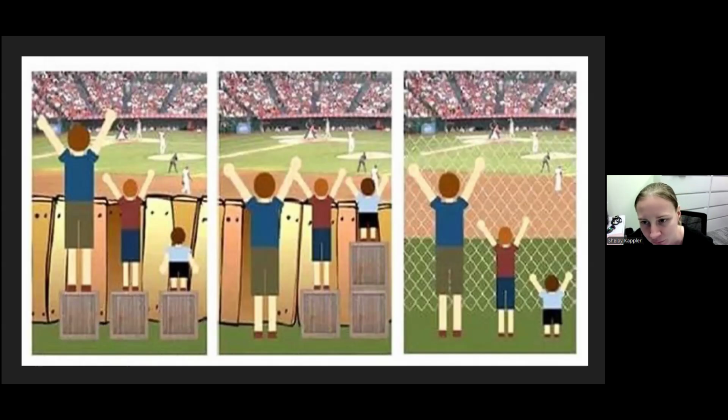In the second frame, the boys have an equitable solution where not all of them are standing on a box. The tallest boy doesn't need one, and the shortest boy needs two boxes to stand on, and they are all at the same height and able to see over that wooden fence. However, the third frame shows that the barrier, the wooden fence, has been taken away and replaced with a chain link fence. So all the boys are able to see through that chain link fence and enjoy the game without having to have accommodations or boxes to stand on at all.